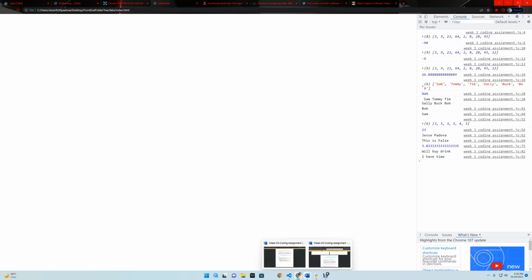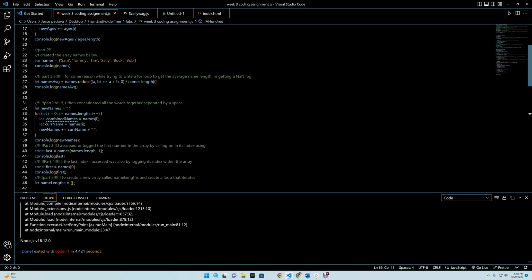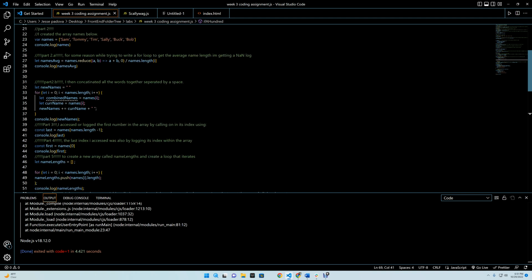We were then asked how we reference the first and last number in an array. So I created a new variable, a constant in this case, because it is a constant. The first variable, unless you change it, isn't going to change position. The last is going to be minus 1. So I made this constant last equal names, square bracket, names dot length minus 1, referencing the last element in the array. Logged it, it was successful.